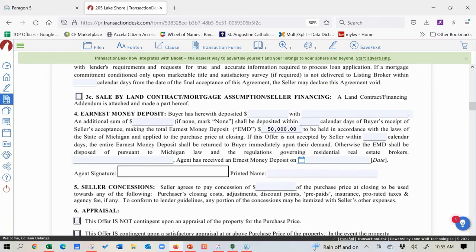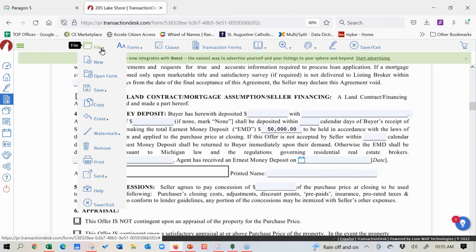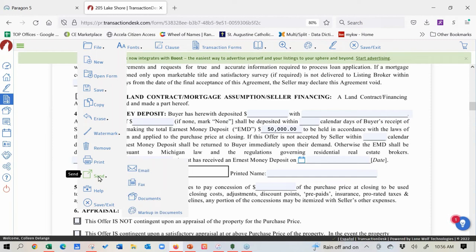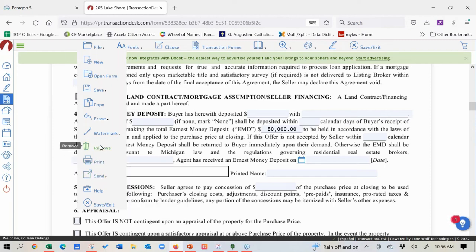Up here under File, you can save your forms. It does auto save too, so if you do lose your internet connection, you don't have to worry that all your changes have been wiped out. Of course, you can email or fax these documents from here. You can print them or remove them. If you messed up and you want to erase all the pages or just the page you're working on and start again, you can do that. And then I always get the same question, Colleen, if I got all the way to this point and I forgot a form, well, yep, you can click on New and add a form in.